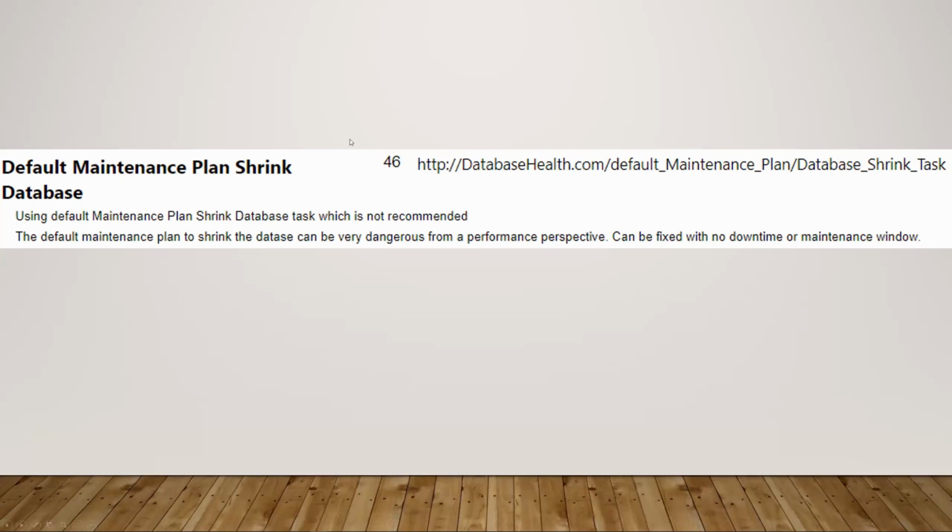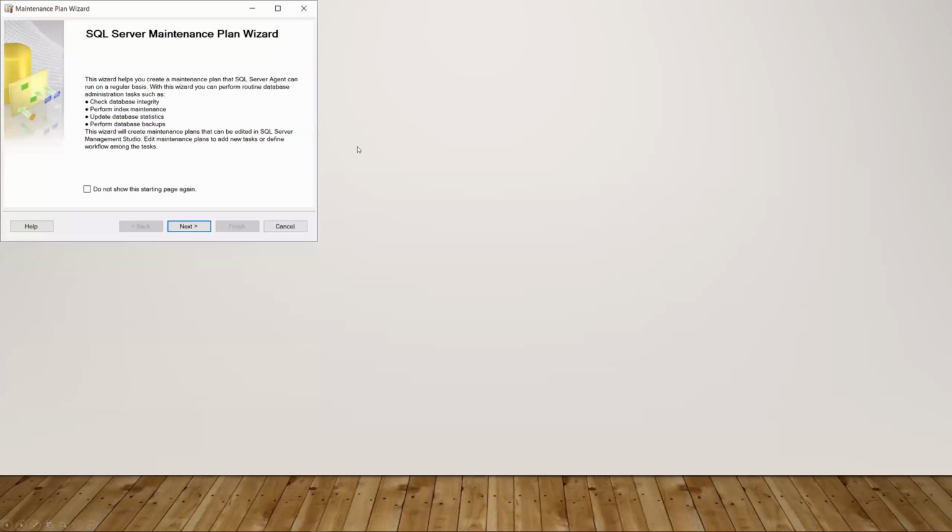So how does this happen in the first place? Well, typically somebody who is new to SQL Server, they go in and they see maintenance plans, and that's something that you can add to do maintenance on the server. I really like SQL agent jobs better than maintenance plans, and I really try and avoid maintenance plans at all costs.